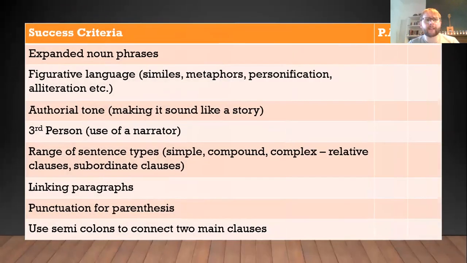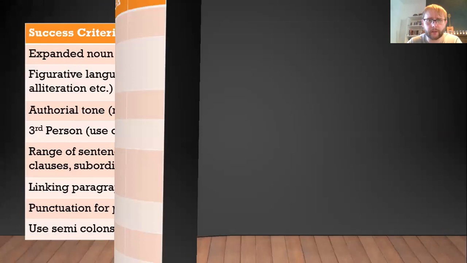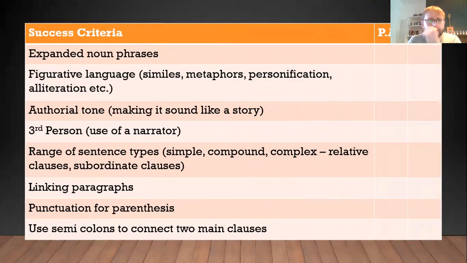Okay, so if I look back at the success criteria that I gave you yesterday, apologies, I'm clicking the screen when I don't mean to. This was our success criteria, and these were the things you tried to incorporate in your cold write. These are the things that we're going to be covering in this unit. All of them will have been covered by the time you move on to doing your hot write. Some of them you already know how to do really well. Expanded noun phrases we've talked about, you know how to do those, but we will cover them again.